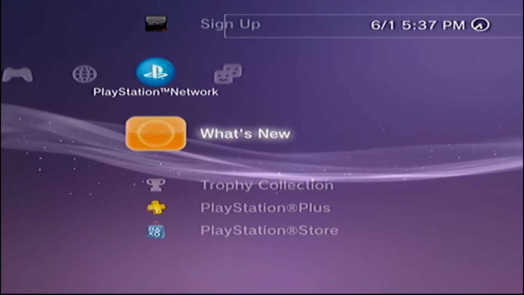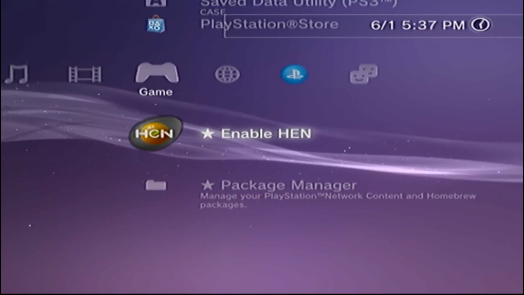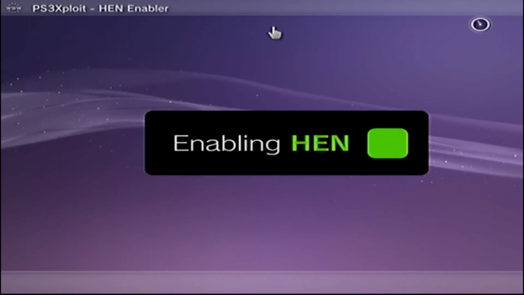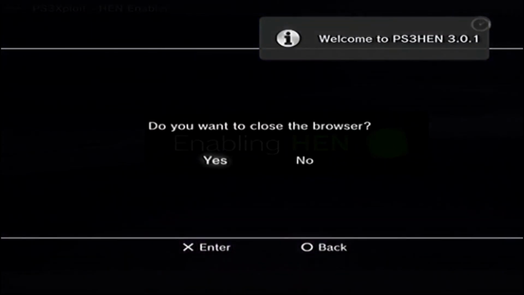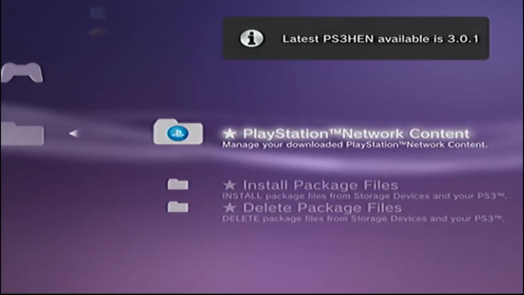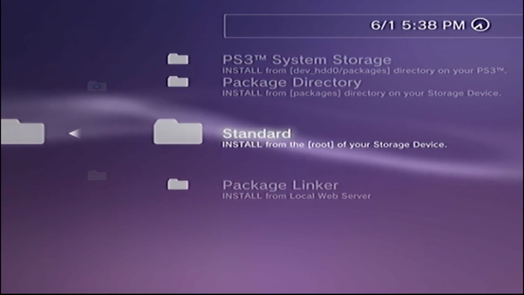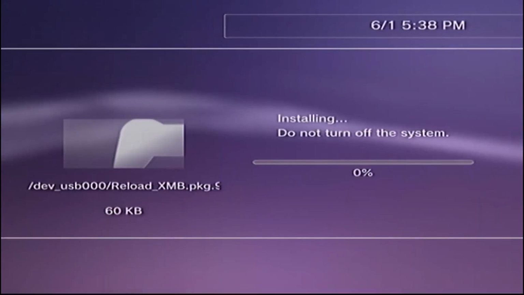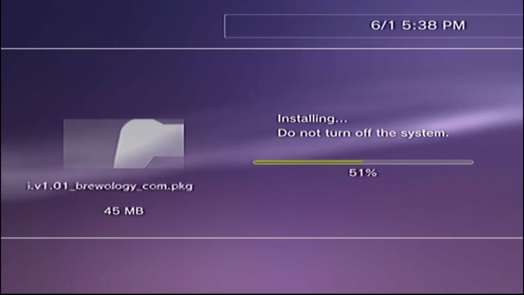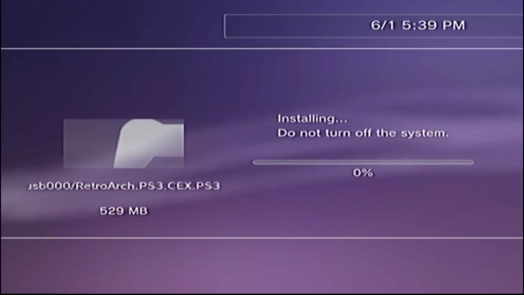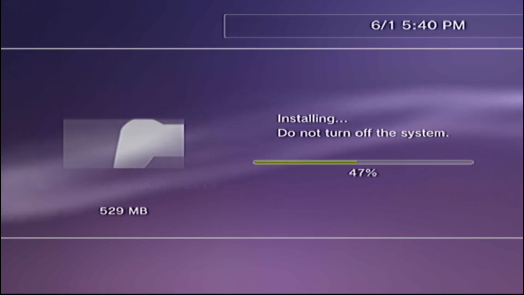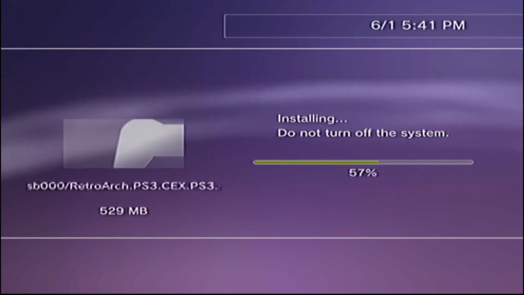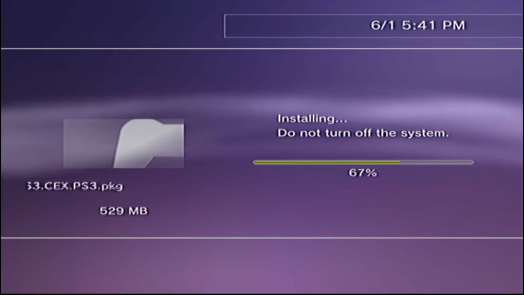So as you see, once the PS3 is restarted, you have to enable HEN, and then we're going to be able to install all our Homebrew. So we're going to go to install packages, you want to go to standard, and if you press triangle, you're able to install all the files at once. So RetroArch always takes a few minutes to install, but once everything's complete, you should see a whole bunch of new options on your PS3 menu.